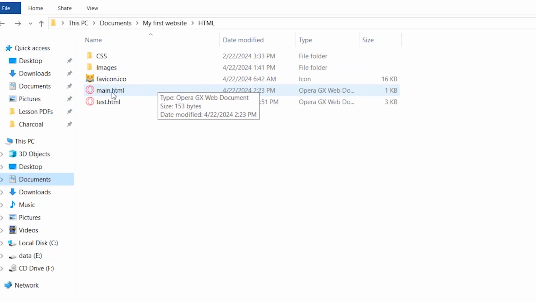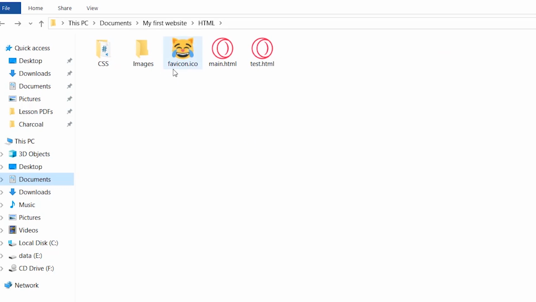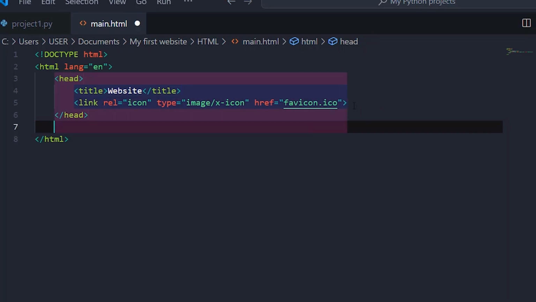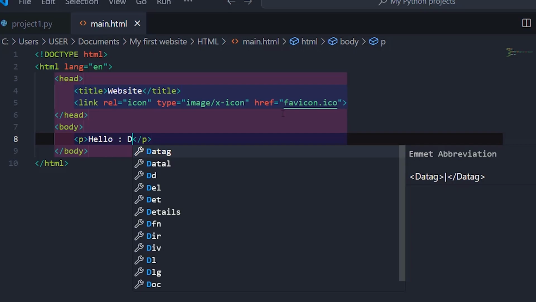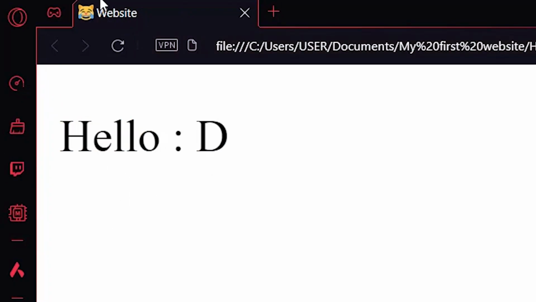It's over here. So I have main.html, and this is what I'm working with, right? This little cat emoji right here, favicon.ico. So I'm just going to put favicon.ico, then close the link. Down here we have body, and in the body I'm just going to have a paragraph, hello. Save, and this is what it looks like. You have hello over here, and up here you can see the Favicon that I've showed you previously, okay?